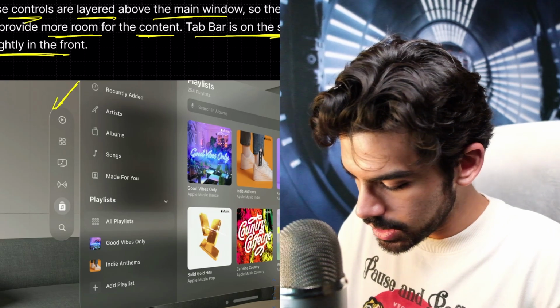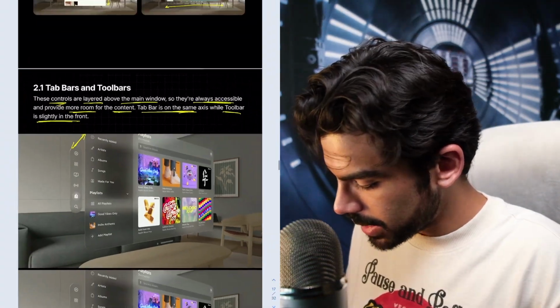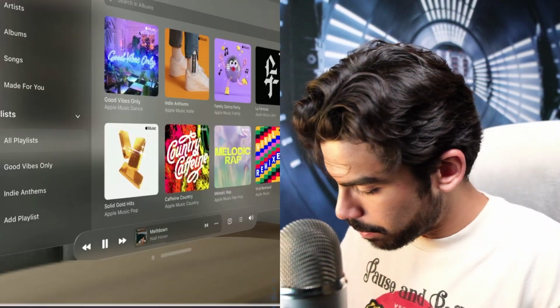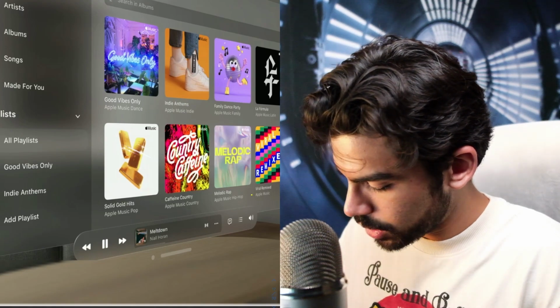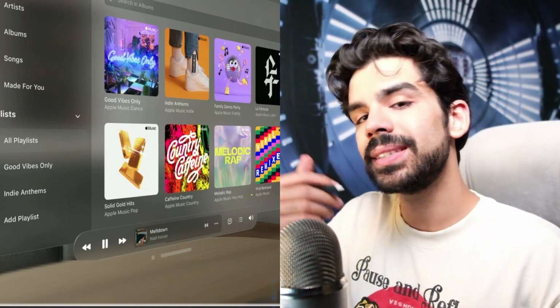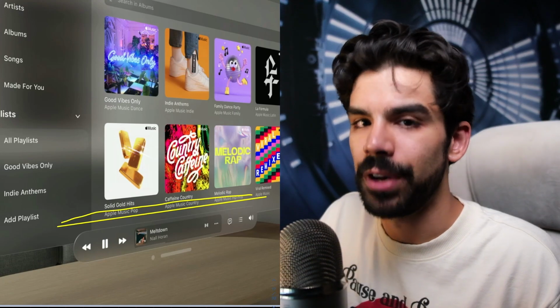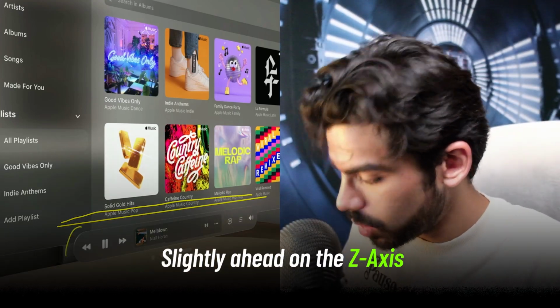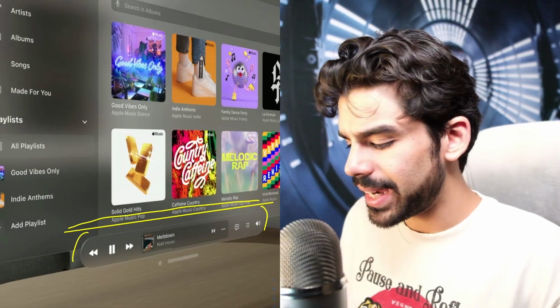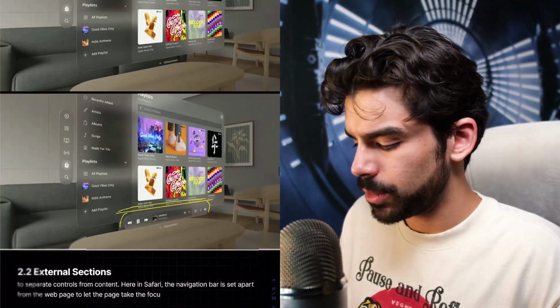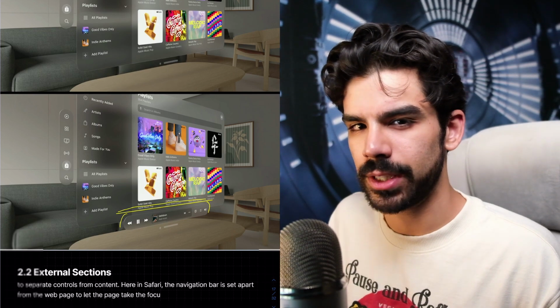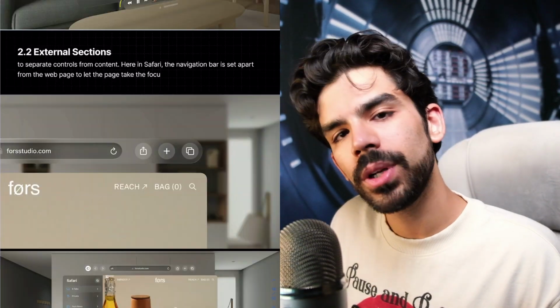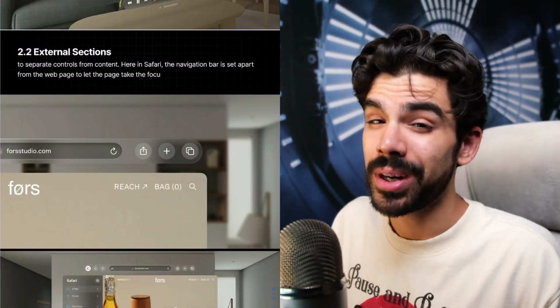They are essentially on the same plane, but when I take a look at this bottom bar right here, which is actually called the toolbar, you'll realize that it is slightly ahead of my main window. It is slightly ahead on the Z-axis with a subtle overlap. These are some subtle guidelines that they have introduced just to keep some uniformity and aesthetic throughout the experience.